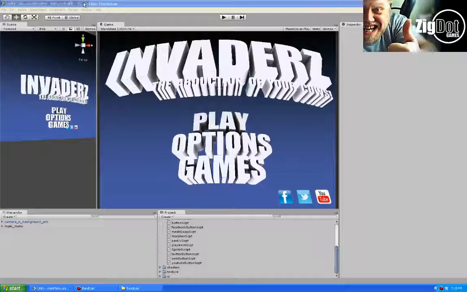This is a game that me and one of my coworkers that I used to work with at Budcat Creations is doing. It's called Invaderz. Right now it's kind of hard to see because I gotta reburn some of my maps. But it's Invaderz, and it says the abduction of your cows.